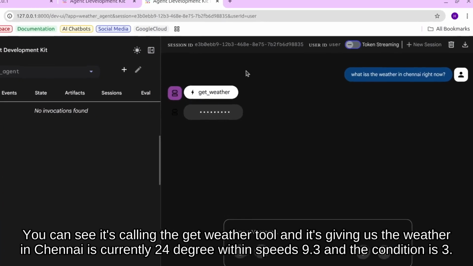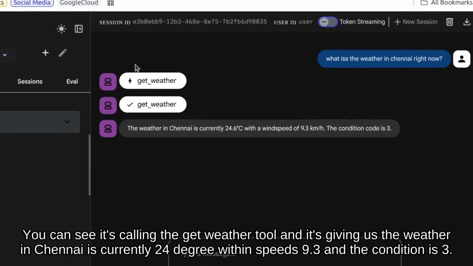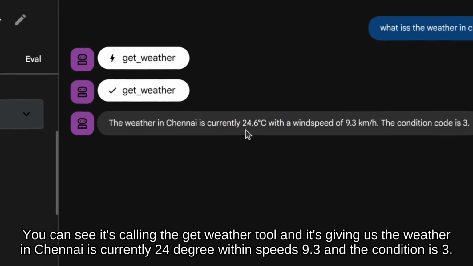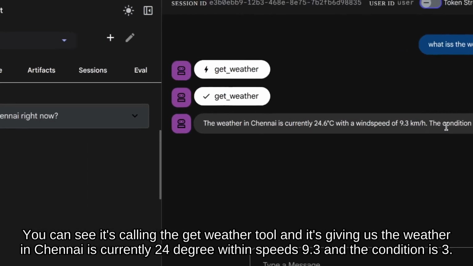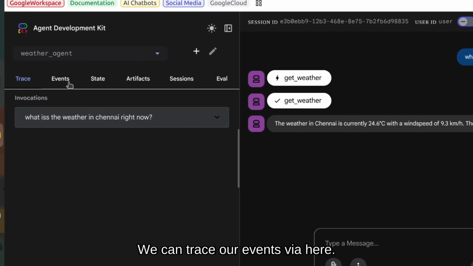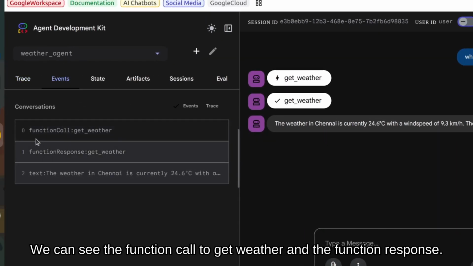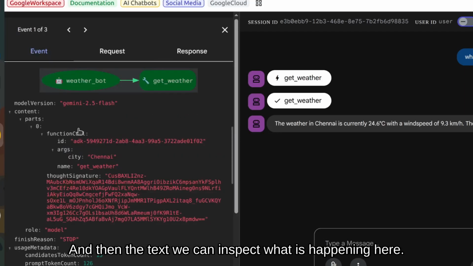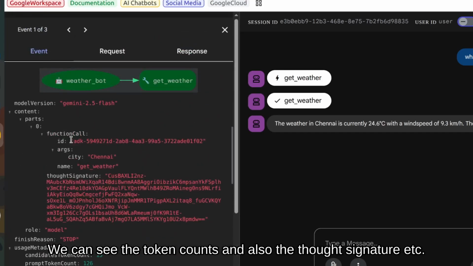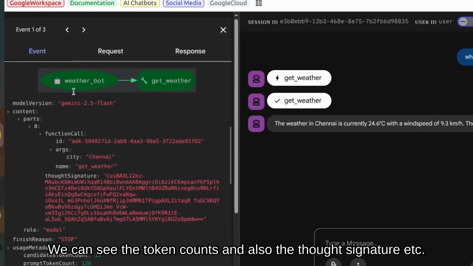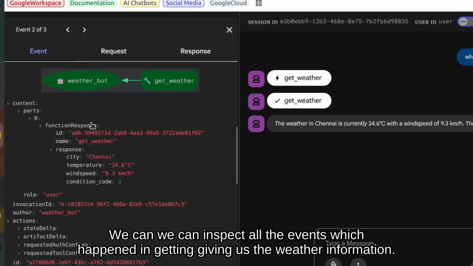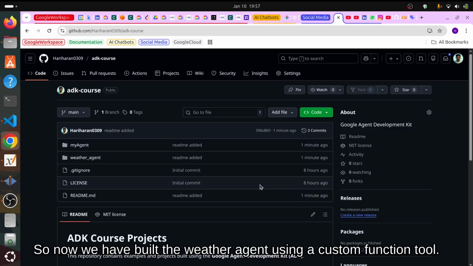You can see it's calling the get weather tool, and it's giving us the weather in Chennai: currently 24 degrees, wind speed 9.3, and the condition is 3. We can trace our events here. We can see the function call to get weather and the function response, and then the text. We can inspect what is happening here. We can see the token counts and also the thought signature, etc. We can inspect all the events which happened in giving us the weather information. So now we have built the weather agent using a custom function tool.